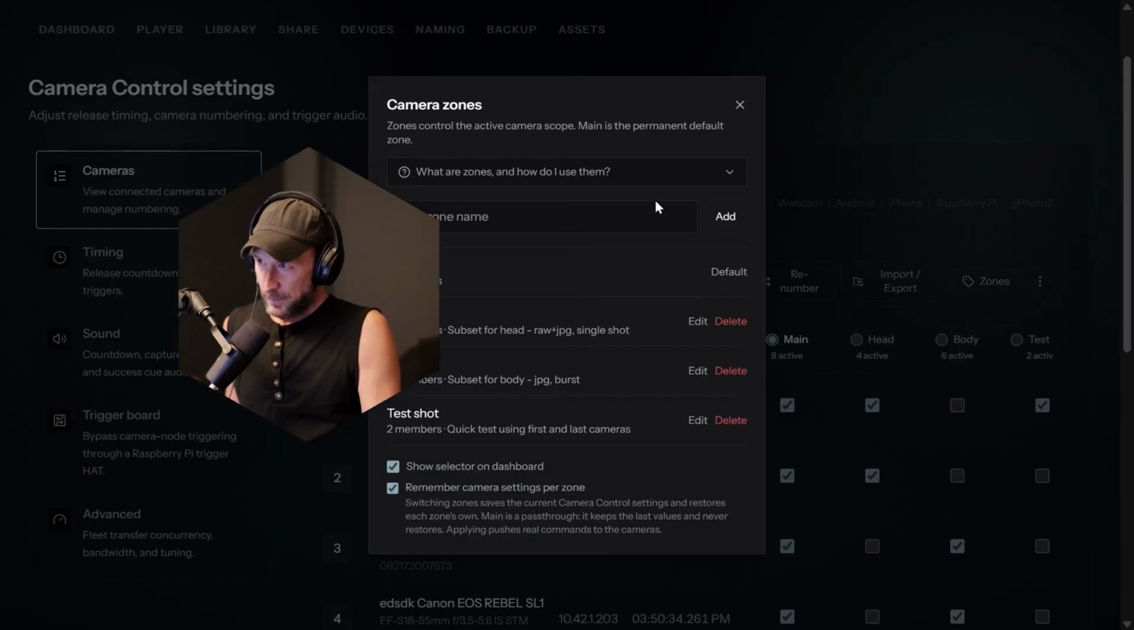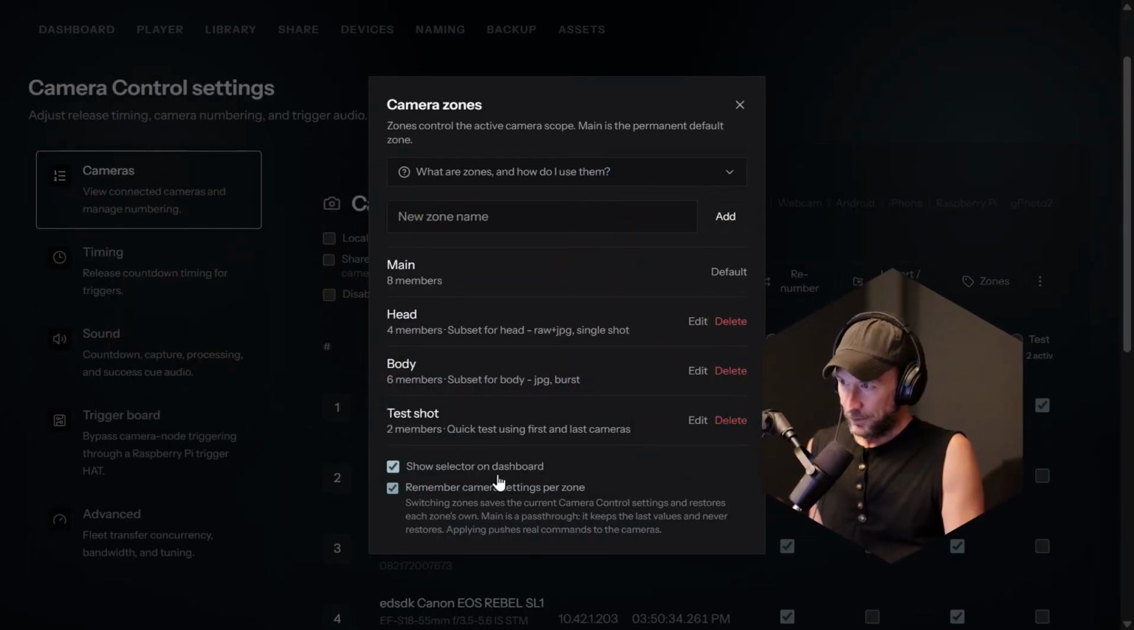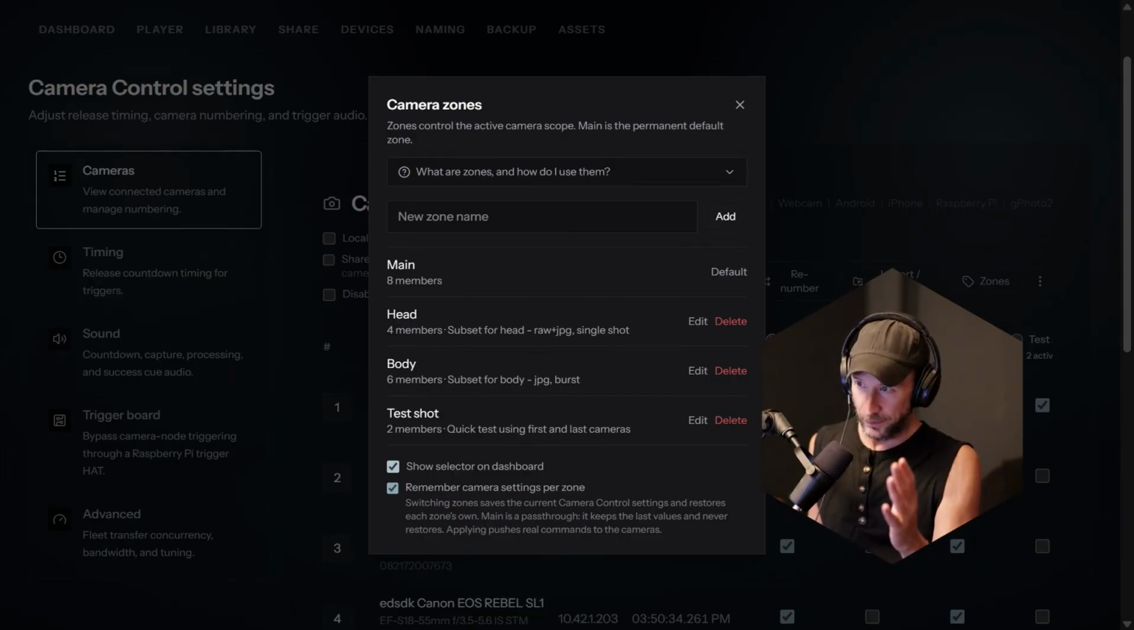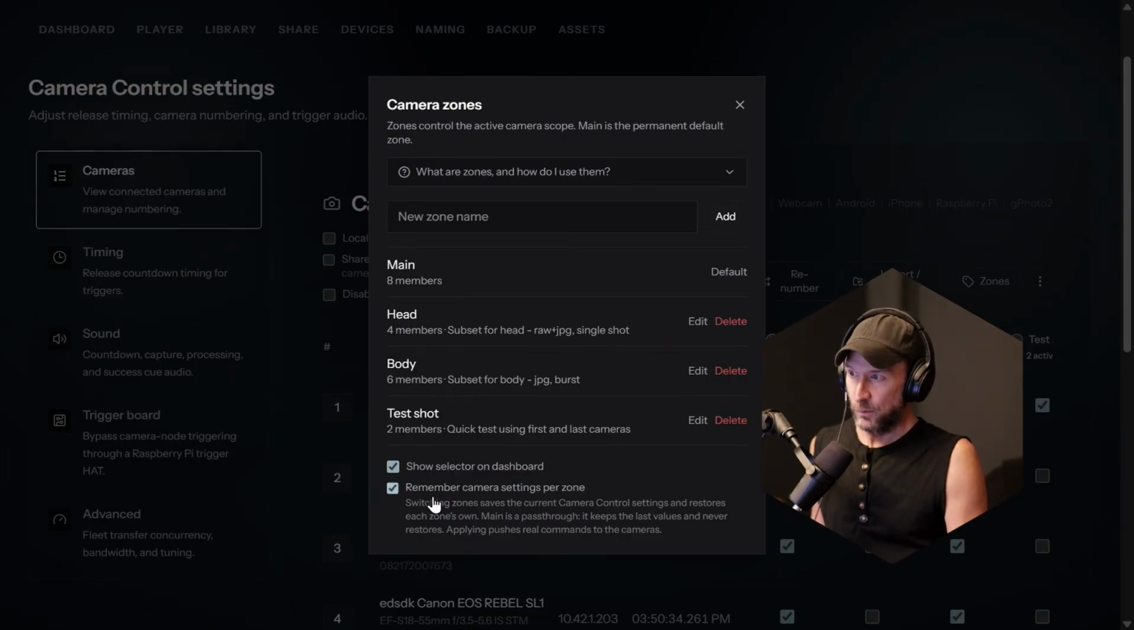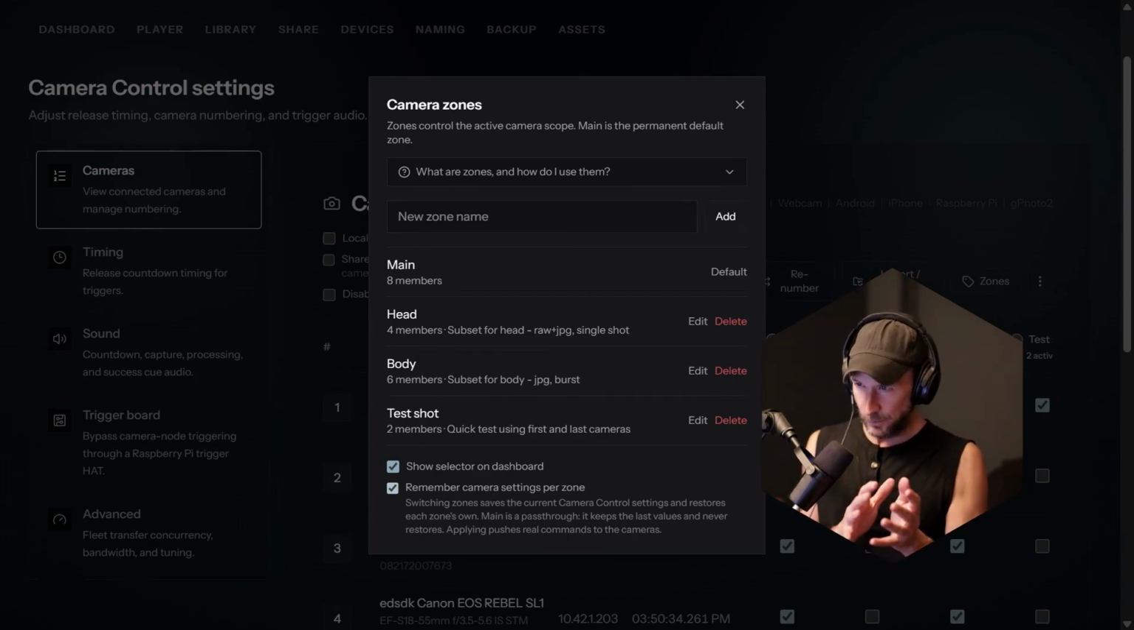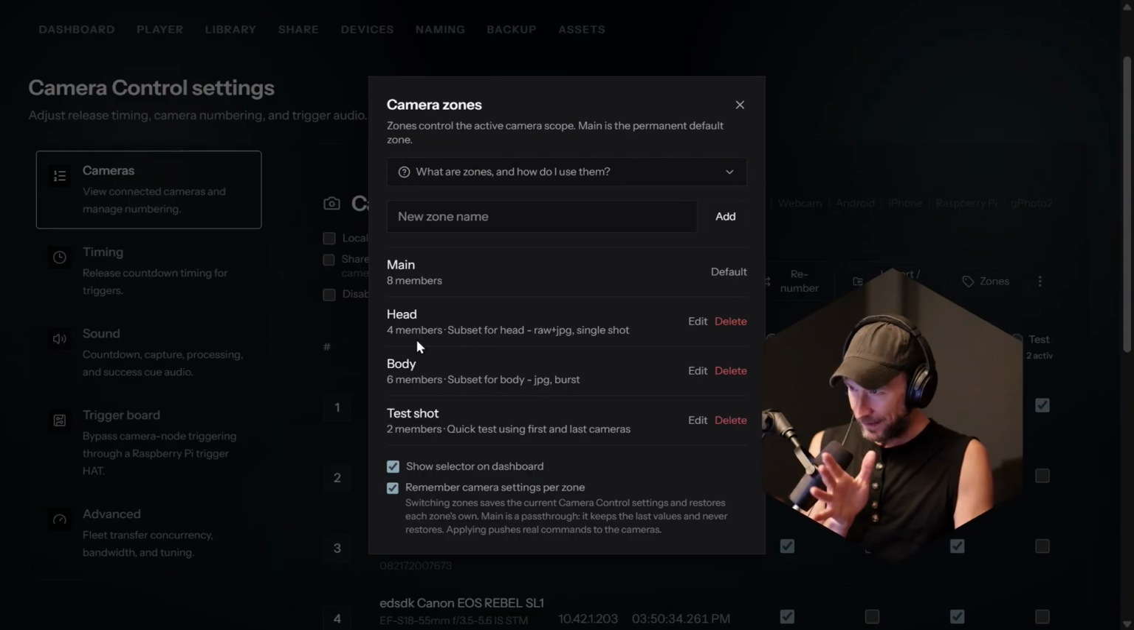For the zones, I have a bunch of options. I can show the selector on the dashboard, so it's very easy to go from one zone to another. And I have an option to remember the camera settings per zone. So I can really isolate what I want to do with each zone. So I can go, let's say here with the head, I decided to go RAW plus JPEG, single shot. But with body, I decided to go burst and JPEG only.